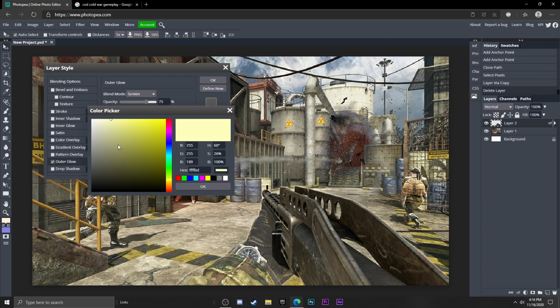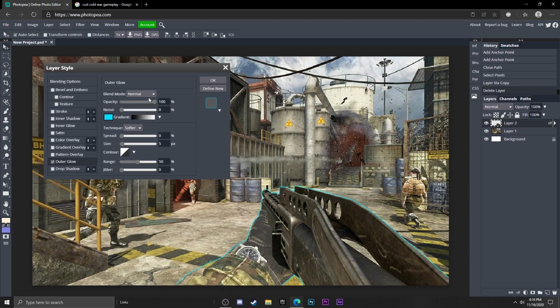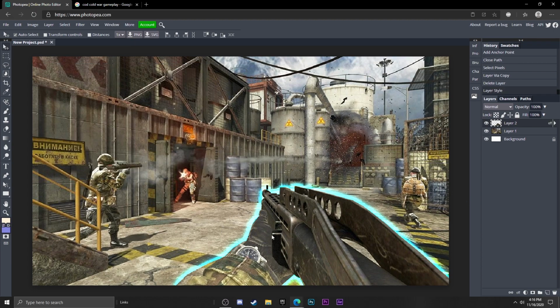So if I go to outer glow, I can make it like a light blue. Maybe try color dodge. Like this. And hit OK. And also, if that didn't make sense, I'm going to leave a tutorial down in the description below that shows you exactly how I cut out the object and did all that, if this wasn't clear enough, because I'm more clear in that tutorial.